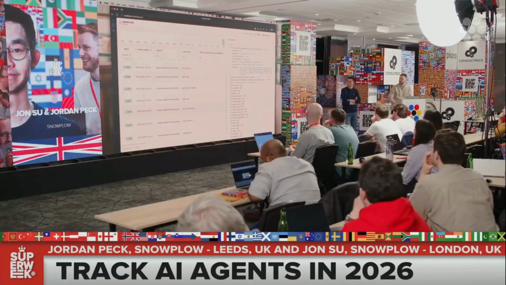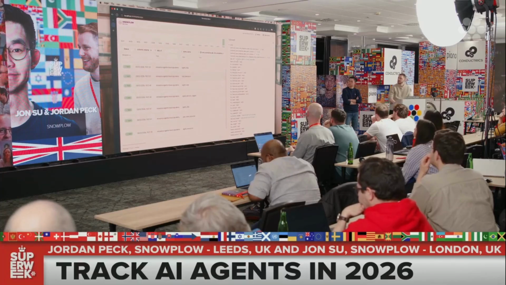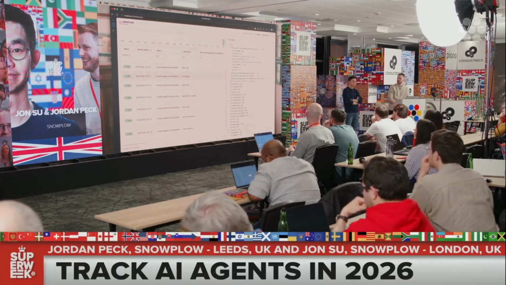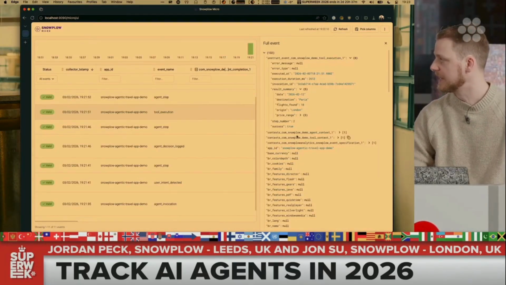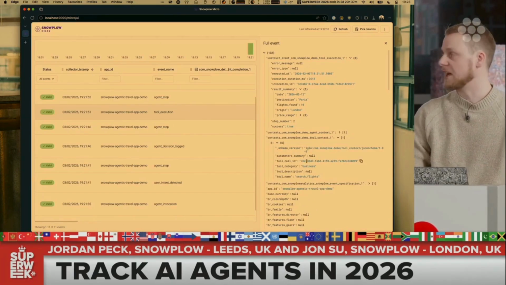And then we also have a tool execution event. So we have the information about this tool call that it's made and the results that came back from the tool. So it knew to use London and Paris and the correct date. And this is the tool that it used. This is a search flights tool, et cetera, et cetera.